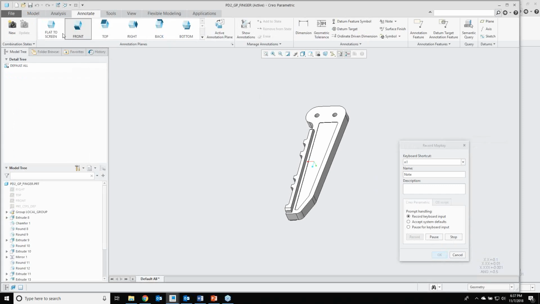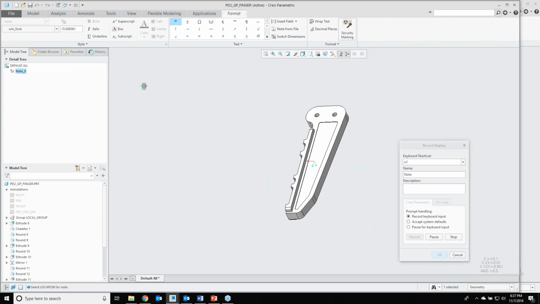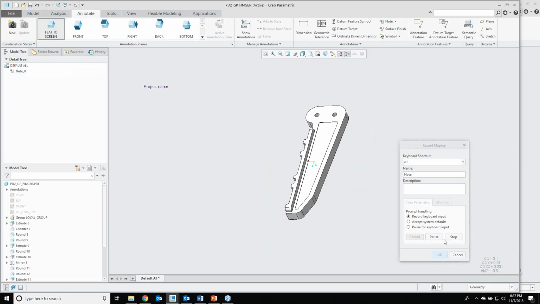We're going to create our note flat to the screen, and we're going to create the note and the unattached note. We're going to pick where we want it, and we're going to give it a description. Okay, so that's that. I'm going to finish that. And then I'm going to say stop. So that means everything that I've done now, that was recorded.